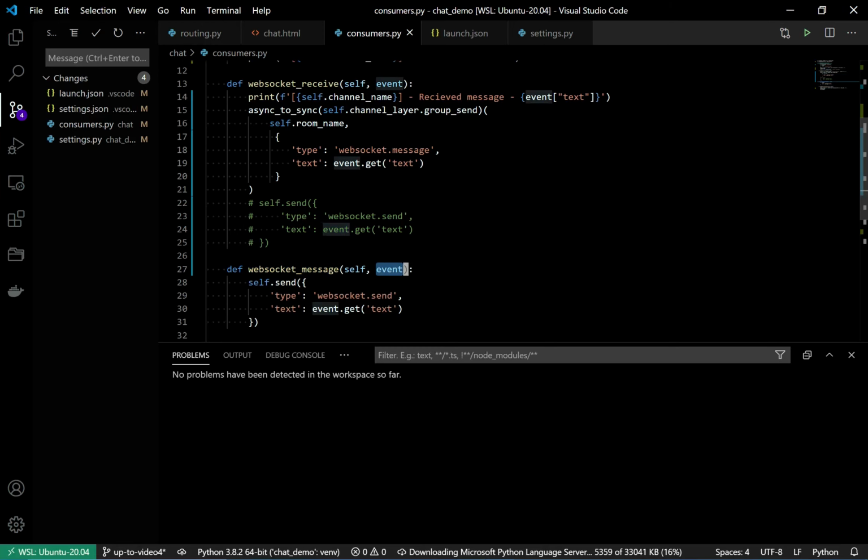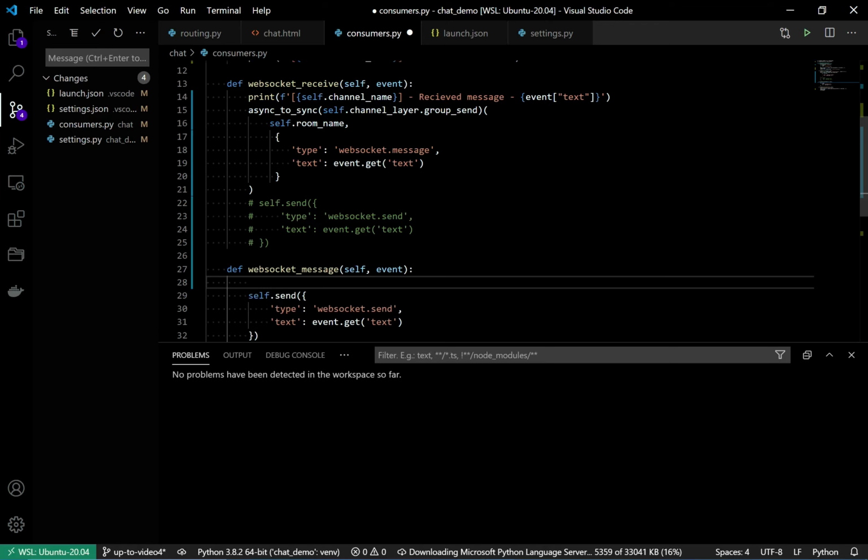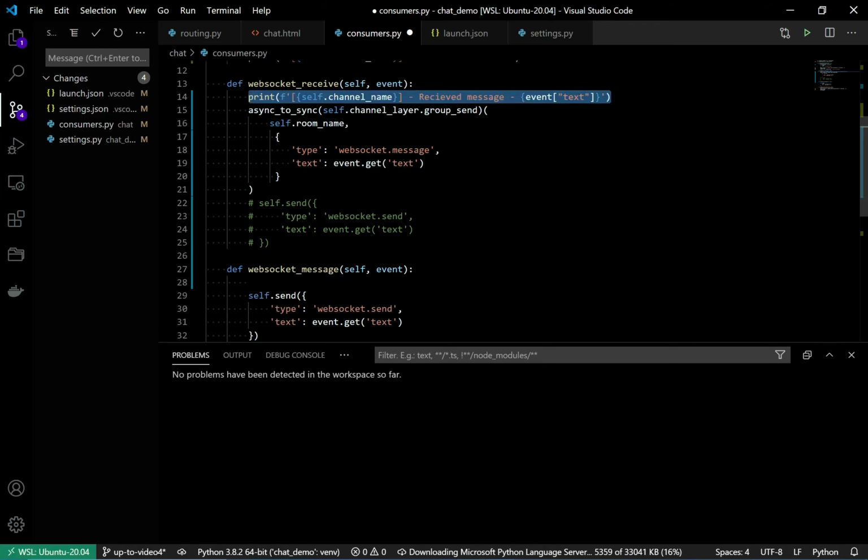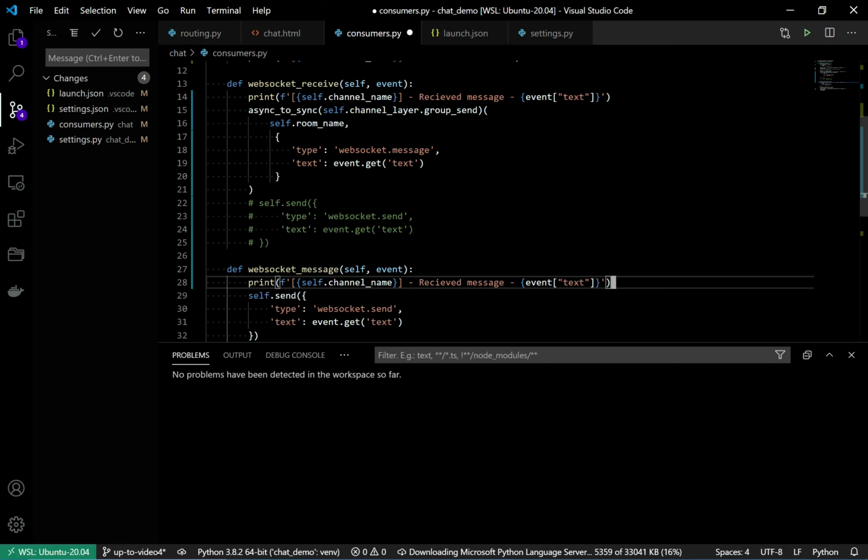Okay, so you now received that event, and here let's print that particular channel thing like this. All right, so message send. What is going to happen: if there are two channels available in the group, this group send function will raise this websocket.message event with this particular text twice for two separate channels. So we are going to see this print statement two times.